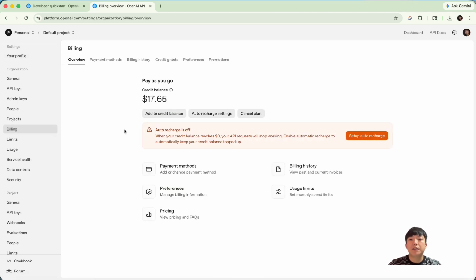From there, click Add to Credit Balance and add credits to your account. You can see that I've already added some credits. I've already done this, but if you haven't, go ahead and add a small amount first. Since this is just a beginner tutorial, you don't need to add a lot of credits. Now, I'm going to assume that one, you created your API key, and two, added credits to your account.